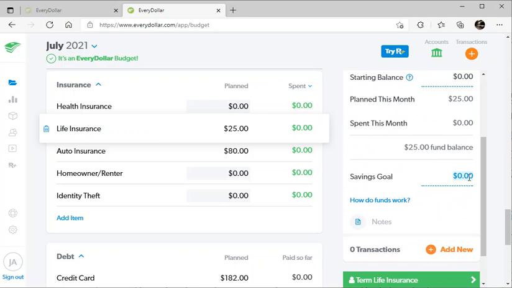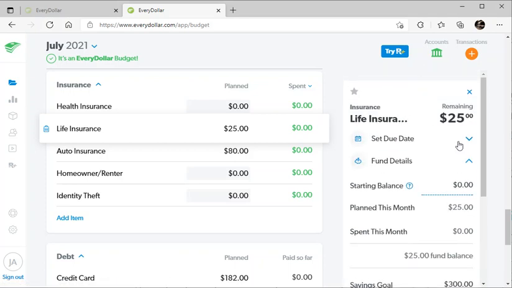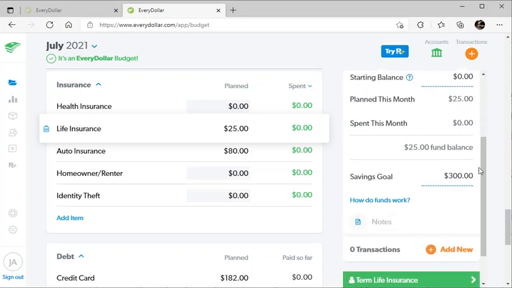Our savings goal is 300, because this is for a $300 annual payment. So we're going to save this goal, and you're going to put $25 a month towards it. Then when you get to that life insurance payment, hopefully in 12 months, you can take all the money that's been saved up in that piggy bank and put it towards the life insurance payment.